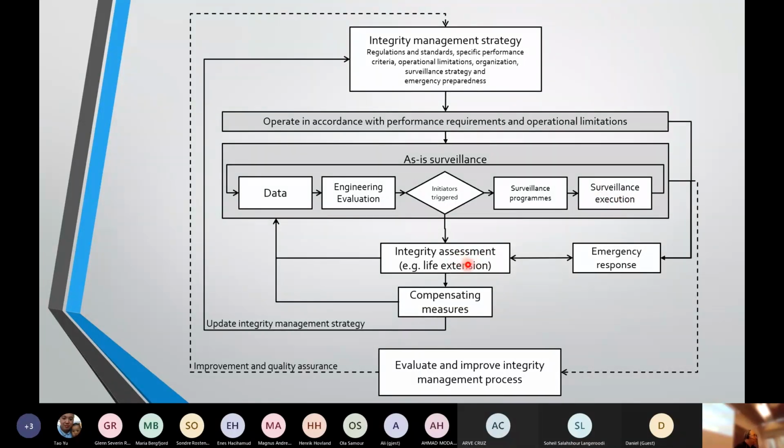Assessment if needed. For example, it's needed when we do life extension, often, and we repair compensating measure. It could be anything, but it often is repair. And then we have the emergency response.